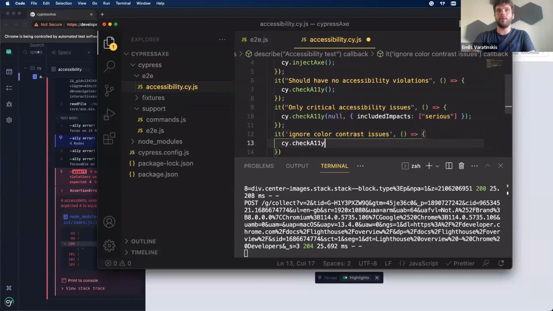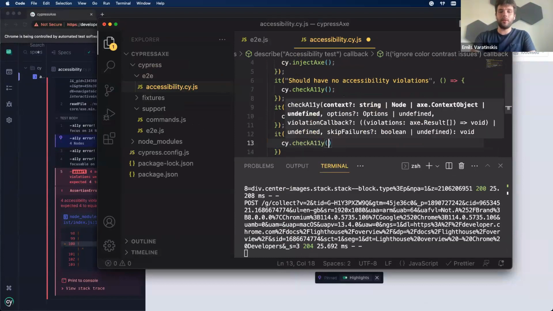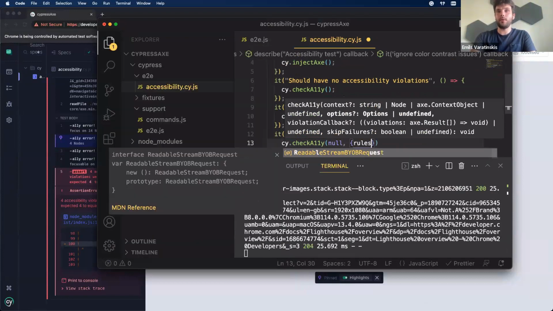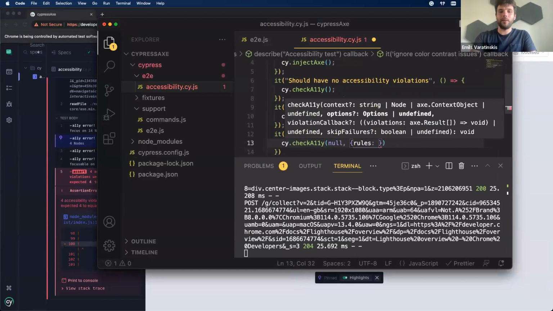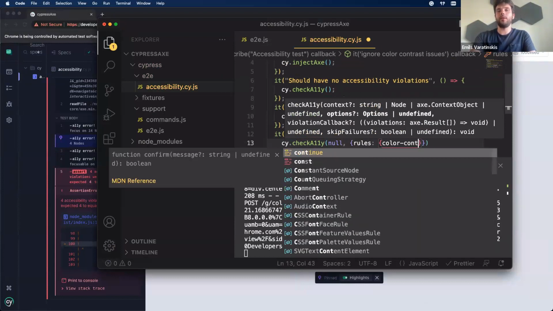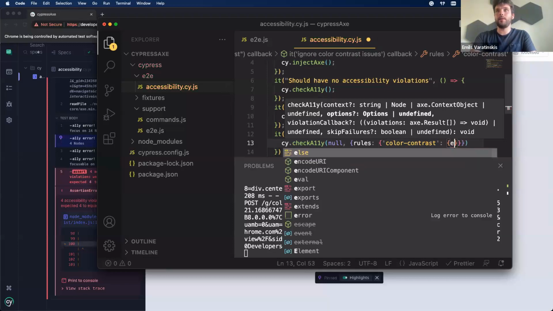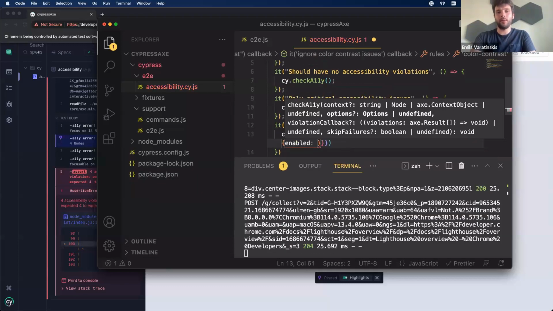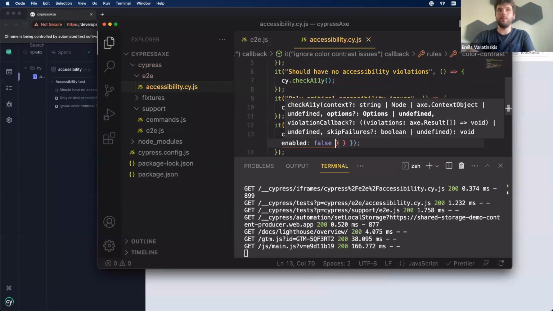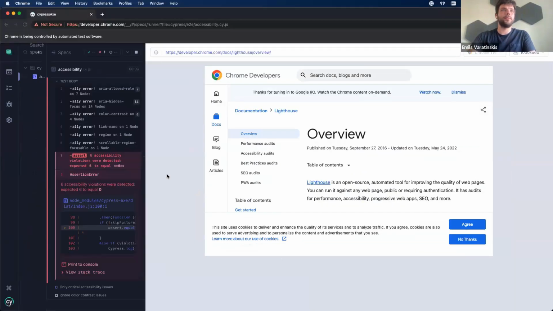So the same, Cypress check accessibility. Here, again, null, because we don't want any specific thing. And rules that we're going to follow. And here we need color contrast. So it's the same as it was written in our report issue. Oops, just need this. So we have color contrast, and we need to set it from enabled. It needs to set enabled to false, so that it's disabled.